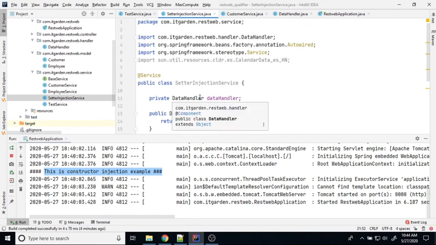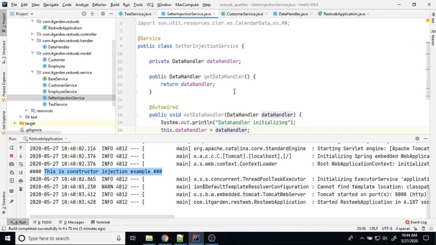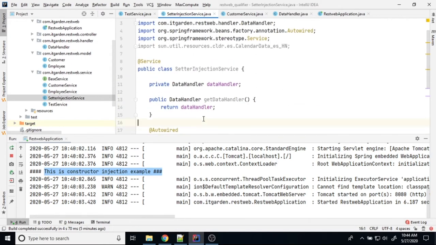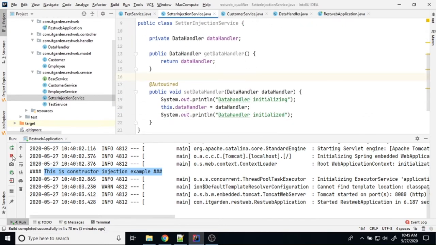Now what will happen whenever you start your Spring Boot application? Since I mentioned autowired on the setDataHandler method, your Spring framework IOC container calls this method, prints this statement, then initializes the data handler class. This is the purpose of setter injection. But for my understanding, I don't see much use in setter injection, though it is very useful in constructor injection. This is a setter injection example. I'm going to start my application.